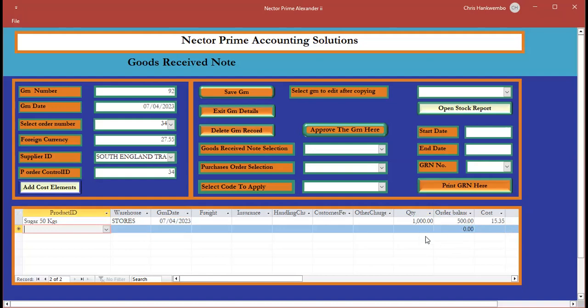So the system will be able to track for you whatever order or item you haven't received. The order will not be closed automatically until you receive all the items. That's the beauty of this. You don't have to be moving around with calculators and papers to calculate what could be the balance. Alexander 2 doesn't work that way. It does everything on its own.